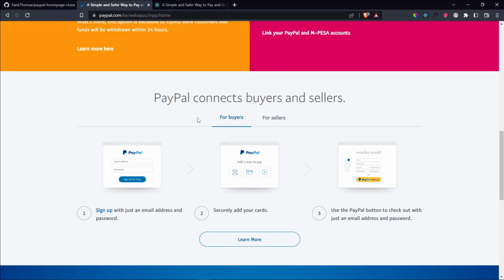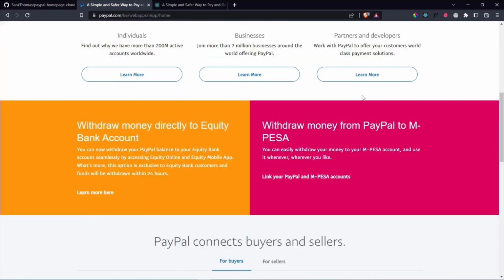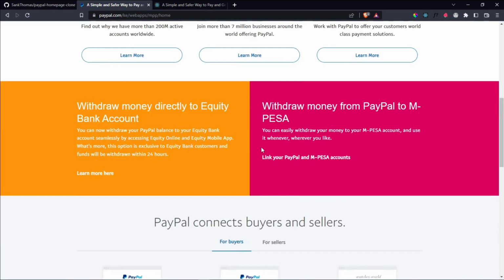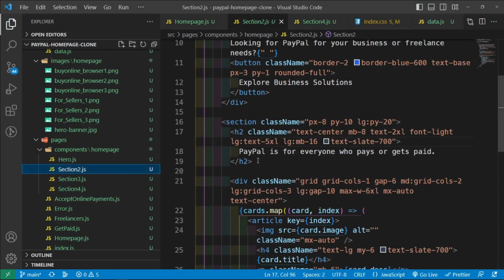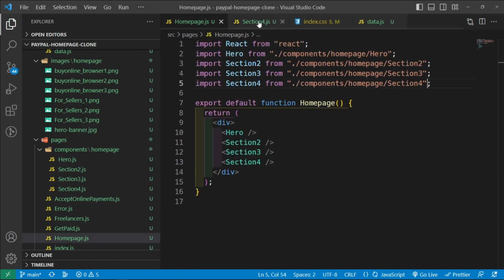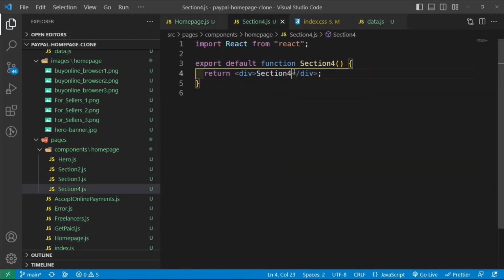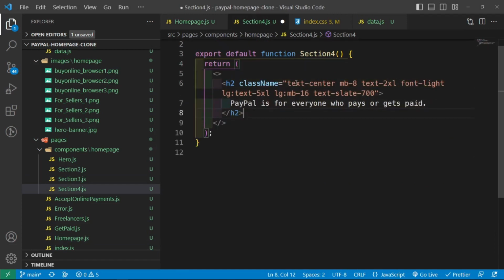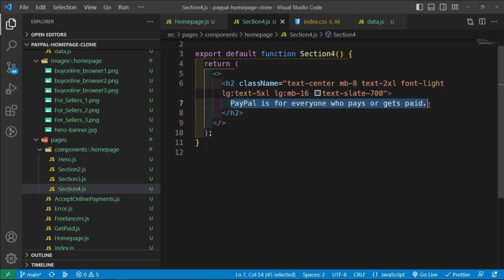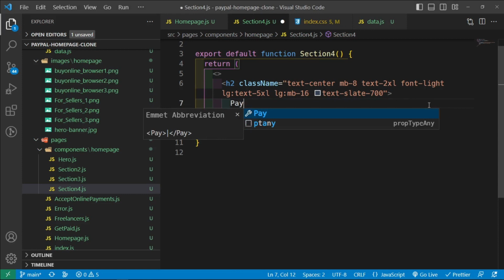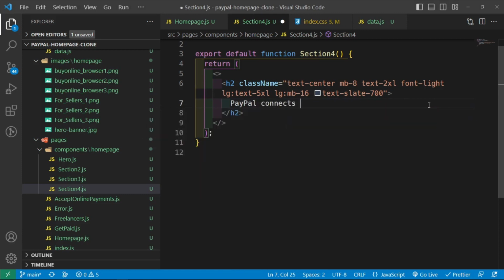So for this section, let me first copy paste this h2 that we had here, which was on section 2. So section 2, let's copy paste this part. Oops. Copy and paste it here. So obviously we want to return a fragment first of all, and then our h2. And this says PayPal connects buyers and sellers.